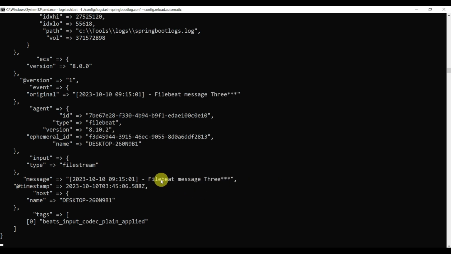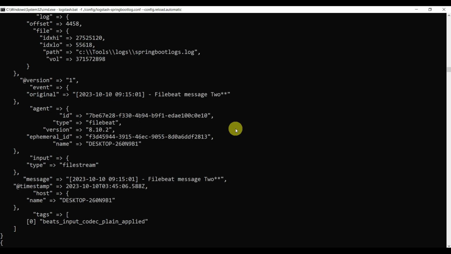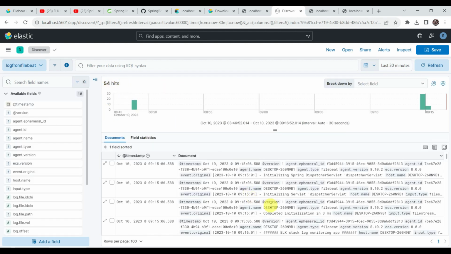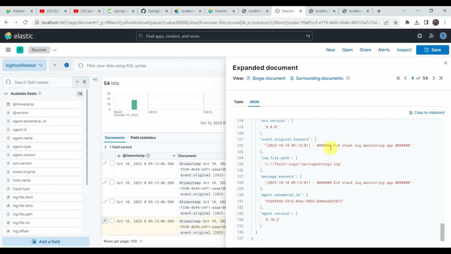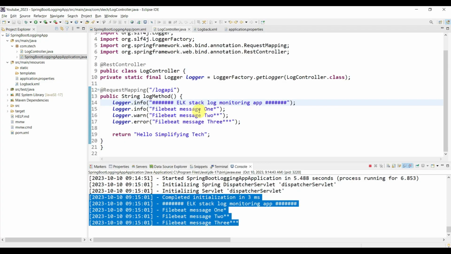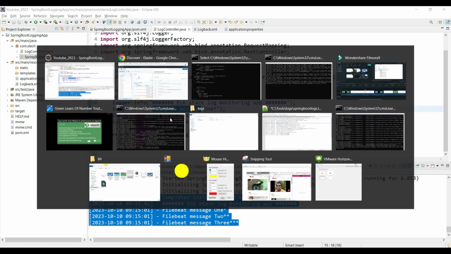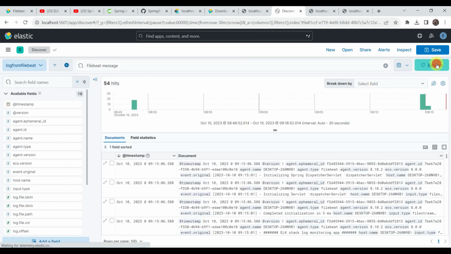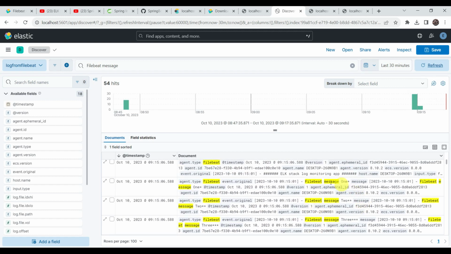Okay, so you can see Filebeat message 3, message 3. So this log is getting printed. Let's verify in Kibana. So you can see there are 54 hits. So if you can see this, okay, you can see the latest logs, ELK stack monitoring app, and we can find the patterns also. So you can find this pattern, Filebeat message. And add search here and let's update. Okay. So you can see this pattern is getting searched, like Filebeat message 1, Filebeat message 2, Filebeat message 3.